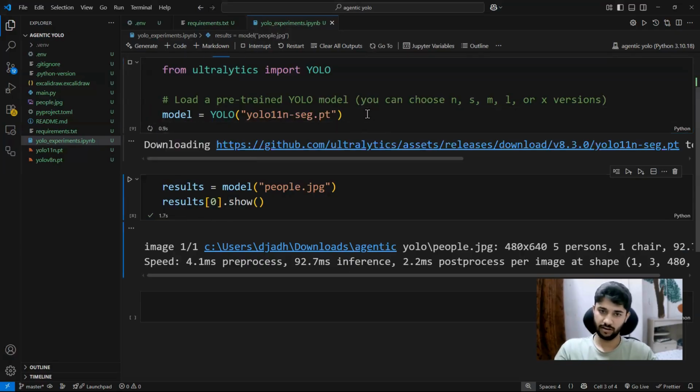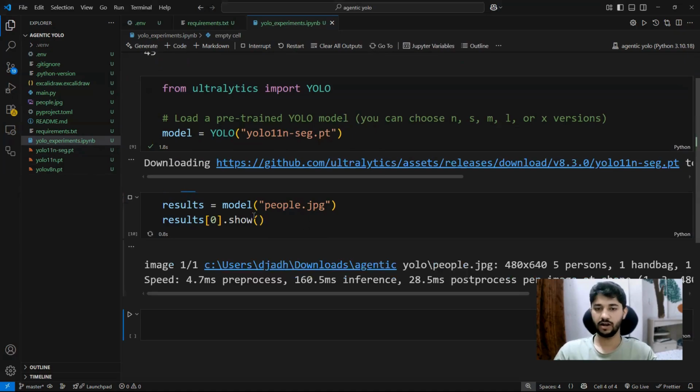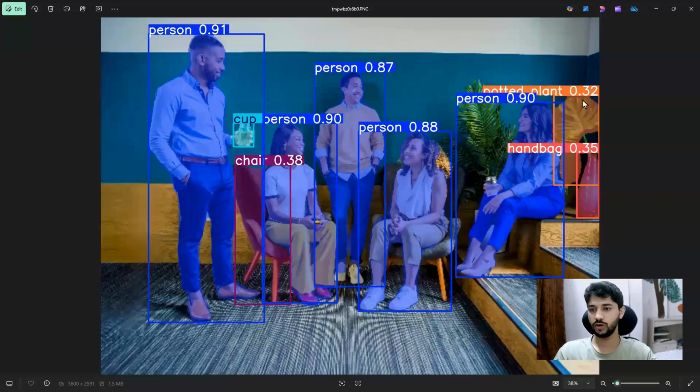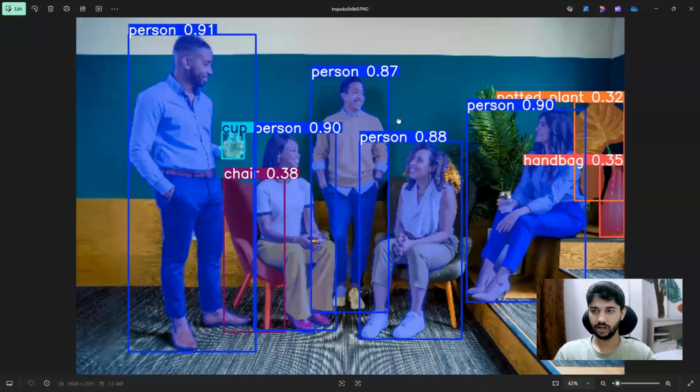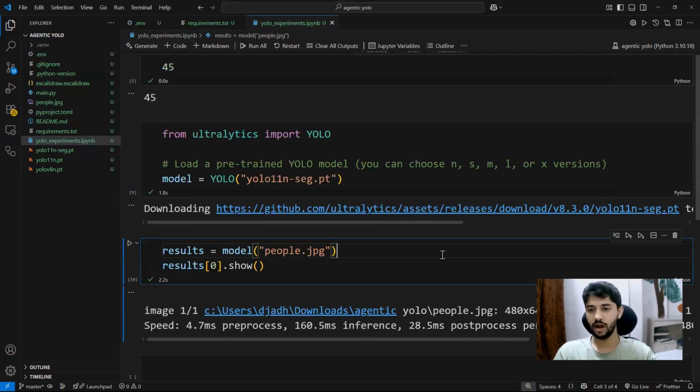Now, if I hit this shift enter, it's again gonna download this model. Now, when I hit shift enter again on this, I'm gonna see different kinds of results. See, this is what I was talking about, segmentation. So the crux of showing you all this is that now you should be capable enough to use any version of YOLO of any size and any kind of task you can do.